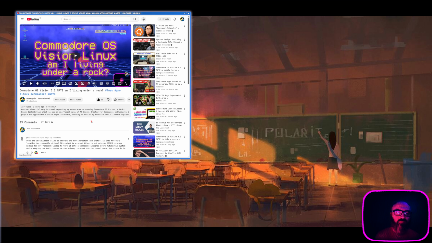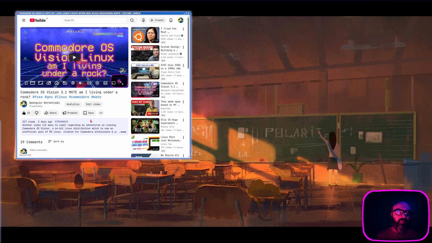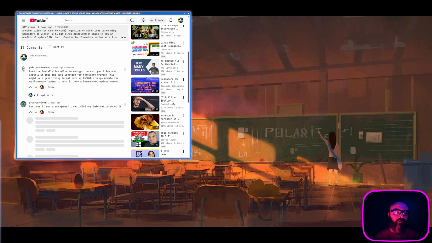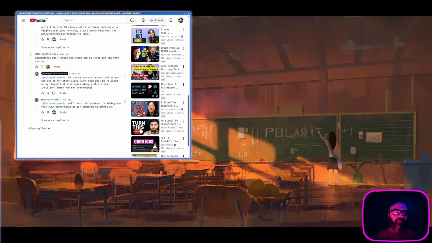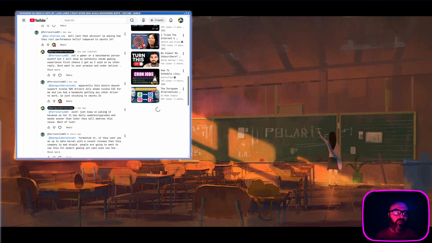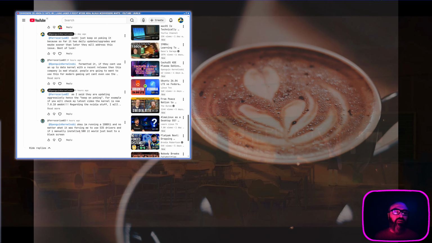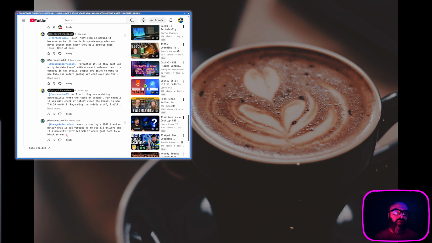Let me zoom in a bit. I think this is fine. Begone, pest. I think it's in this section. Let me go deeper. So yeah, Peroserium, or however it's pronounced, 83 says, okay, I'm running a 1080 Ti, and no matter what, it was forcing me to use 535 drivers, and if I manually installed 580, it would just boot to a black screen.